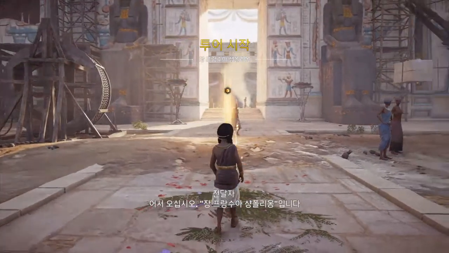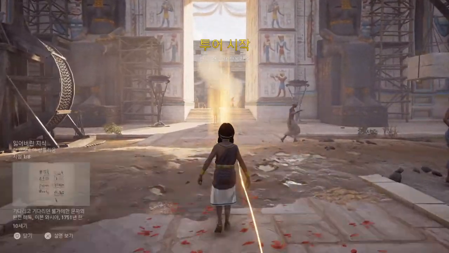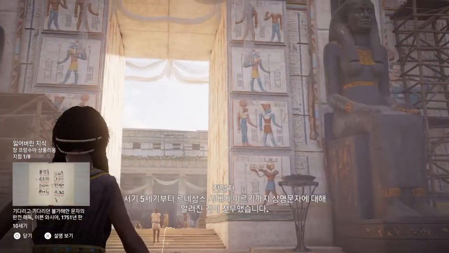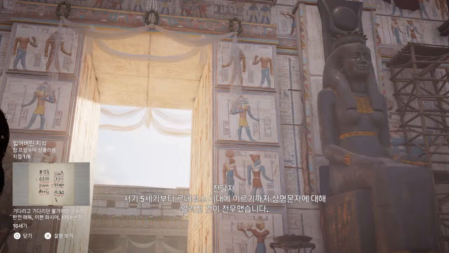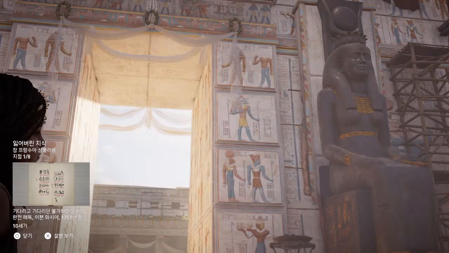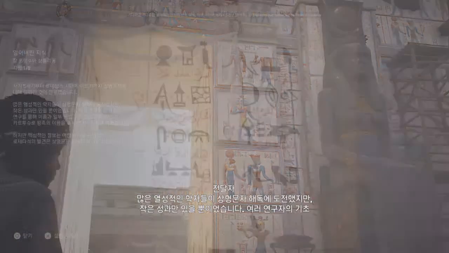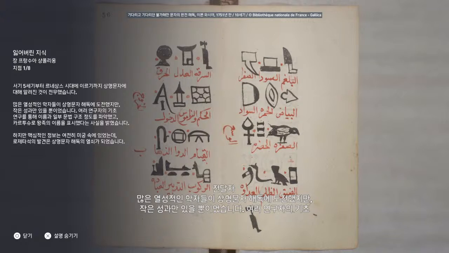Welcome to Jean-François Champollion. Between the 5th century CE and the Renaissance, knowledge of hieroglyphs was entirely lost. Many enthusiasts tackled the challenge of deciphering the language with little success.